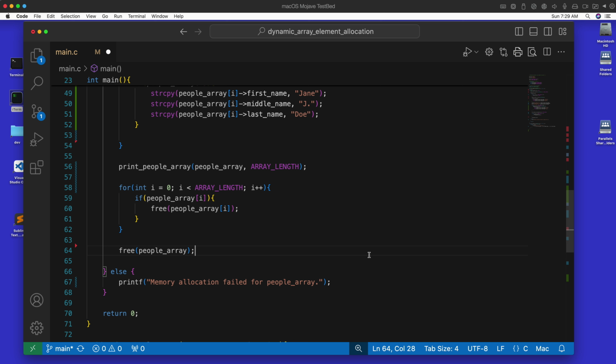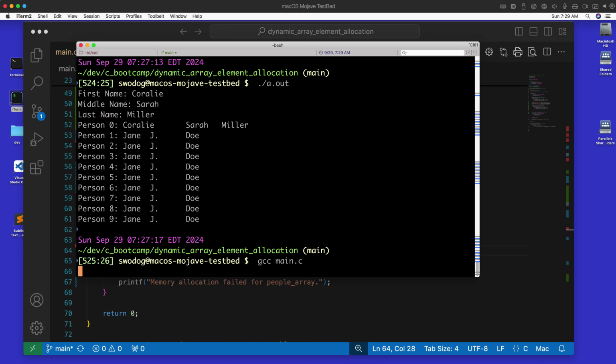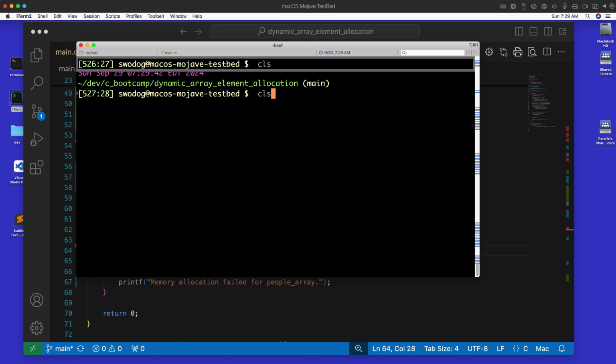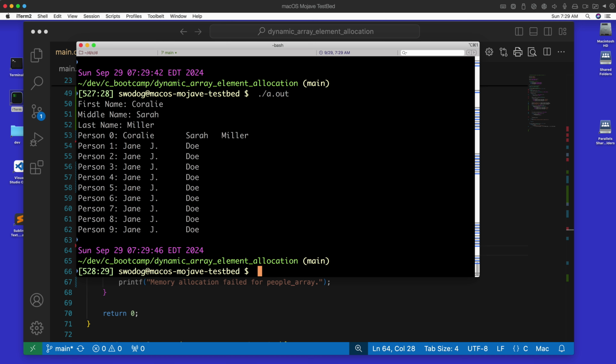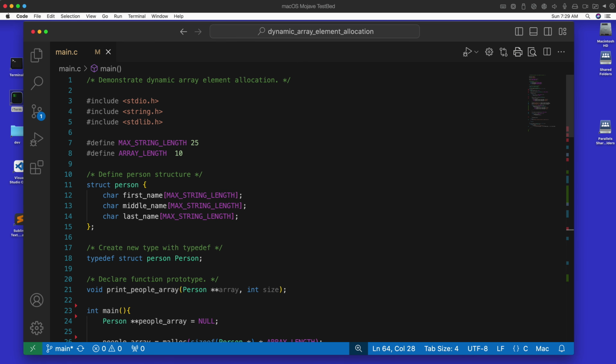All right, so save that, run it to make sure everything still works. And then once this runs, I will, let's clear the screen, step through and comment each line as a review. All right, looks good, okay? So, to review.